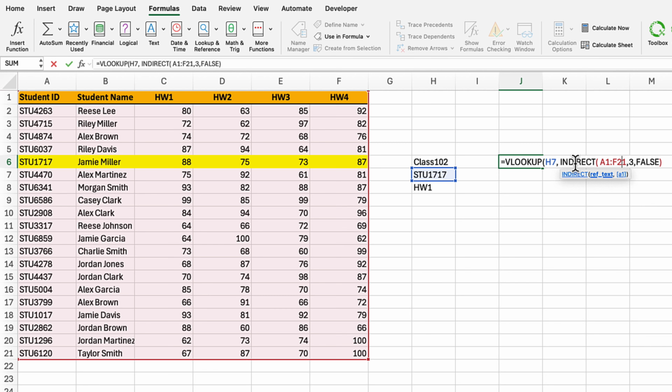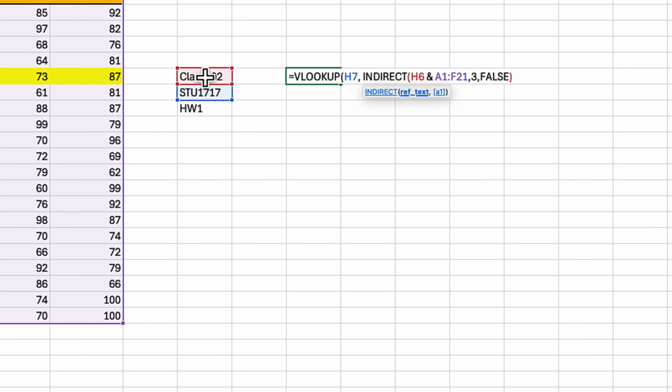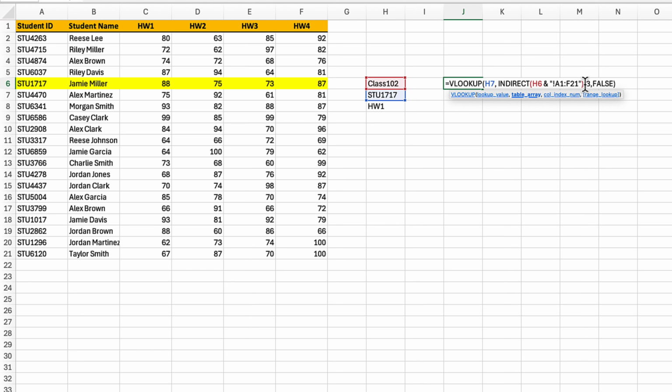The first argument is the sheet name. Class is the sheet name. Use this character to concatenate, and the range should go inside a pair of quotation marks. When we are adding a sheet name to a range, we need to have this character after the name of the sheet. Also, I'm not sure how many rows we have. We can expand this to A1 to F50 to make sure that all students are included. Press enter and you'll get the same value. This will give you the grade for homework 1.